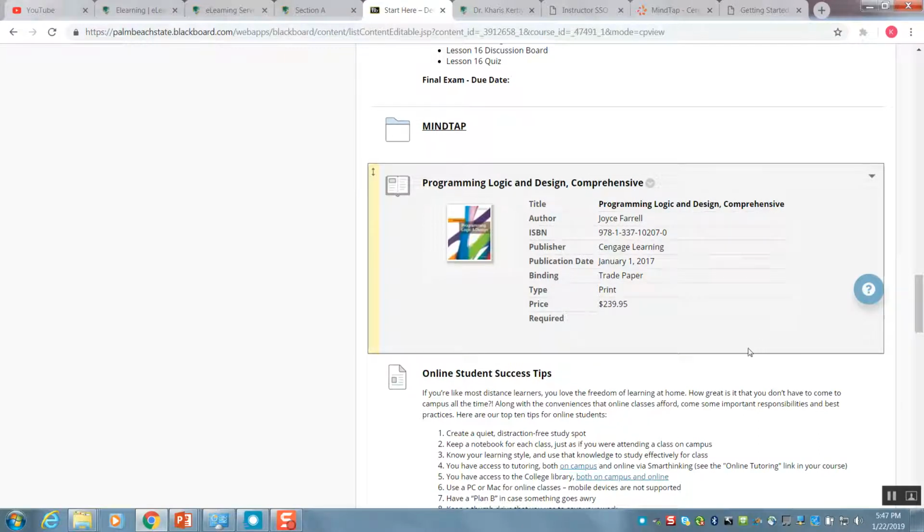So this section here shows you your book. You need Cengage Unlimited to be able to access the book. You need an access code for my class. I would say Cengage Unlimited will be the way to go. So it's very seamless and all that.